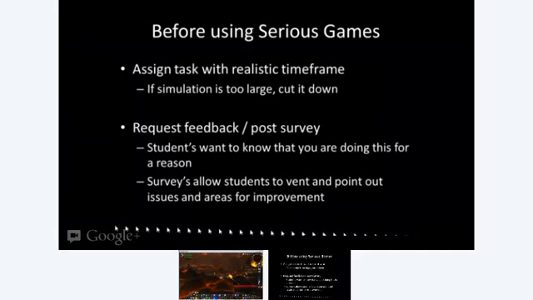Now, we like assigning realistic time frames. If a simulation is too big, we cut it down. We've done this with games like Karma Tycoon, Budget Hero. We like to give students certain frames, tell them exactly how long to play it, so that they don't feel like they have to keep continuing and continuing. We request feedback from our students. We like to post-survey.